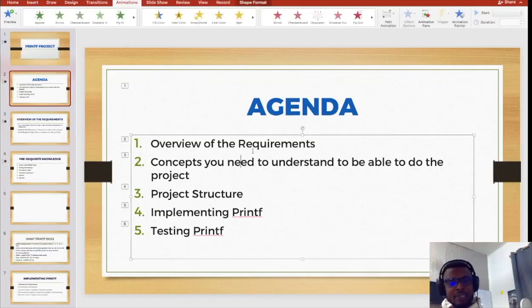So printf is easy. What we're going to do today is get an overview of the requirements and then the concepts you need to understand to be able to do the project. What is a project structure? How do you implement a printf itself, and how do you test your printf? So that is what we're going to do today.